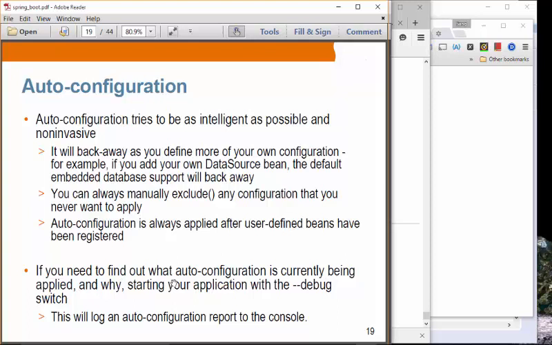If you want to find out what auto configuration is currently being applied, you can start the application with --debug. Then it will give you a log file with the full auto configuration report. You can also find out from the web using actuator. I'm going to demonstrate that in a few minutes.